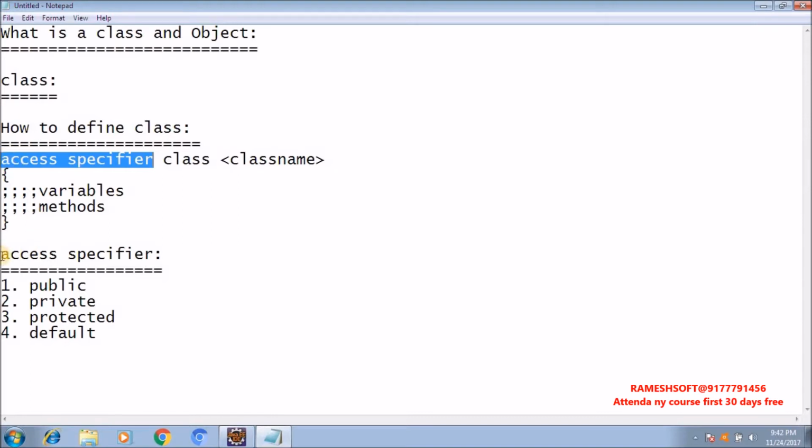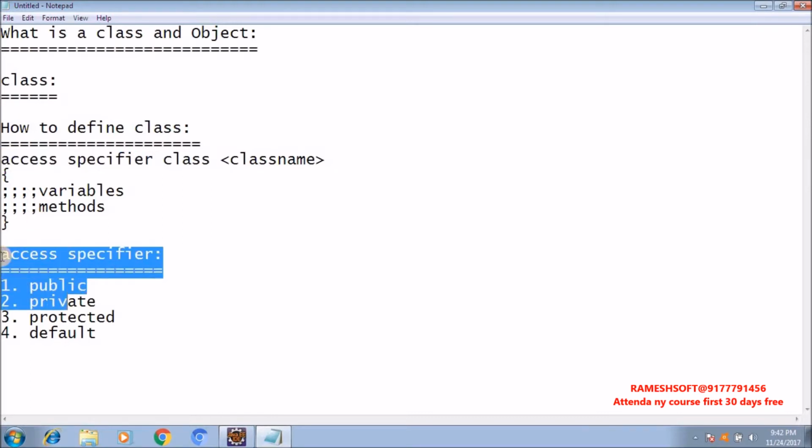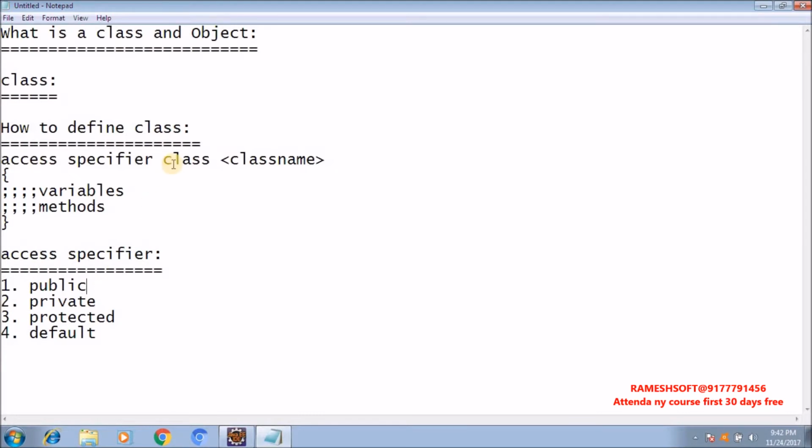Now we'll talk about these access specifiers in detail in the coming videos, regarding access specifier versus classes versus interfaces versus variables versus methods versus constructors. Elaborately we'll talk in the coming videos, right? Next one: class. This is a fixed keyword in order to convey it is a class.